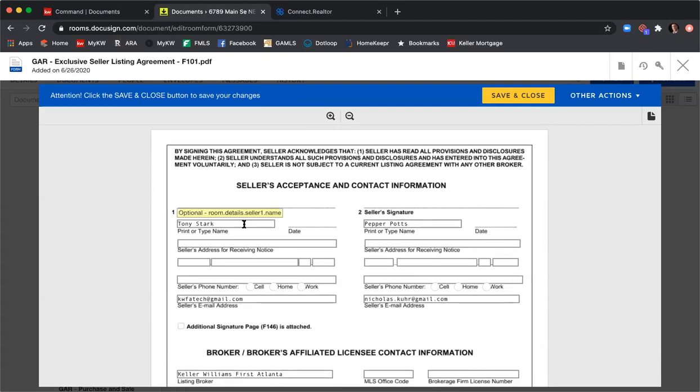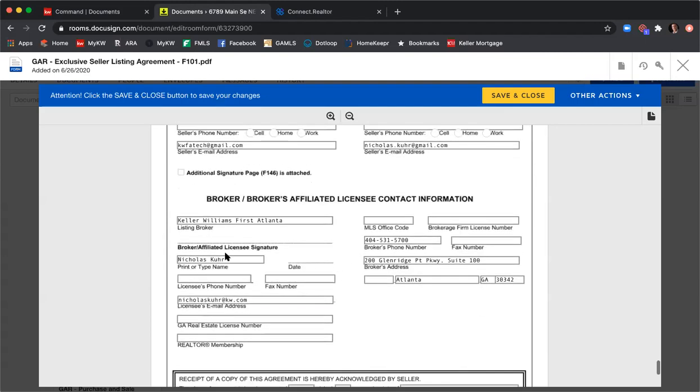And then we'll scroll down. We'll see here it's added our seller's name, seller 1, seller 2, their email address, and it's filled in most of my information, not everything. So you do need to come through here and fill in the rest of the information. So licensee phone number, fax number, license number.